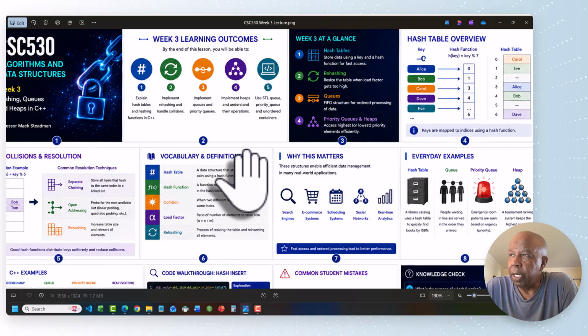Use the STL, the Standard Template Library, using those queues to create priority queues and other unordered containers. And again, just keep in mind that when we talk about data structures, we're talking about containers. Where do we put information? We're introducing a new container each week as to how and what we can put in those containers in order to solve our problem.